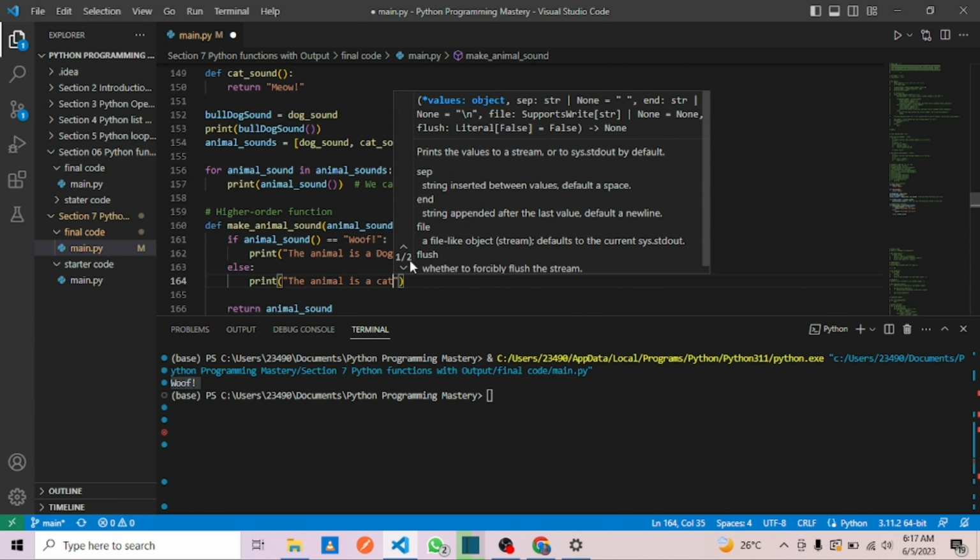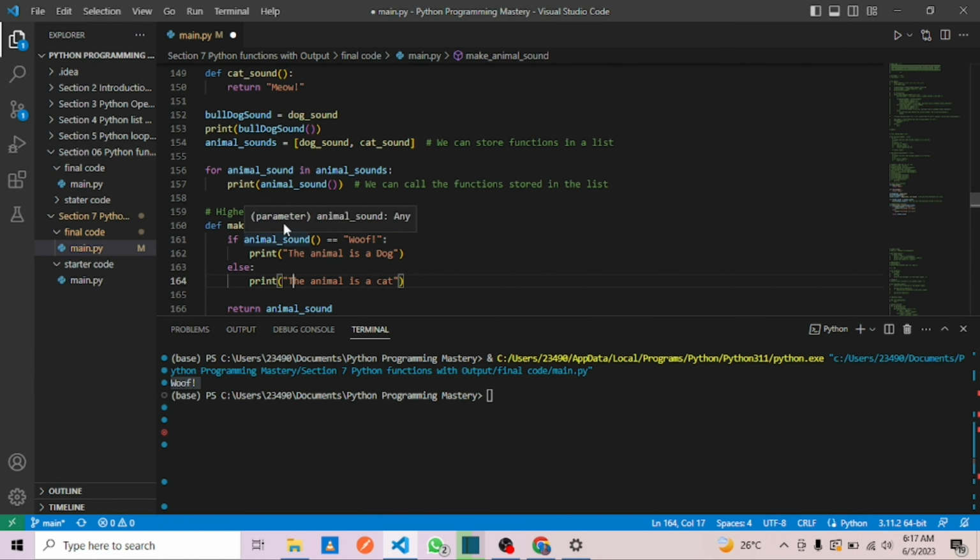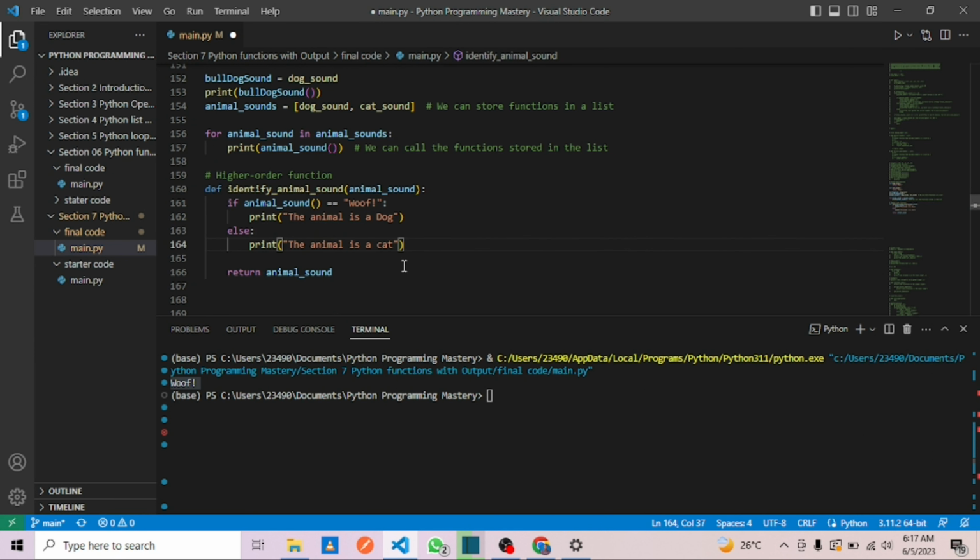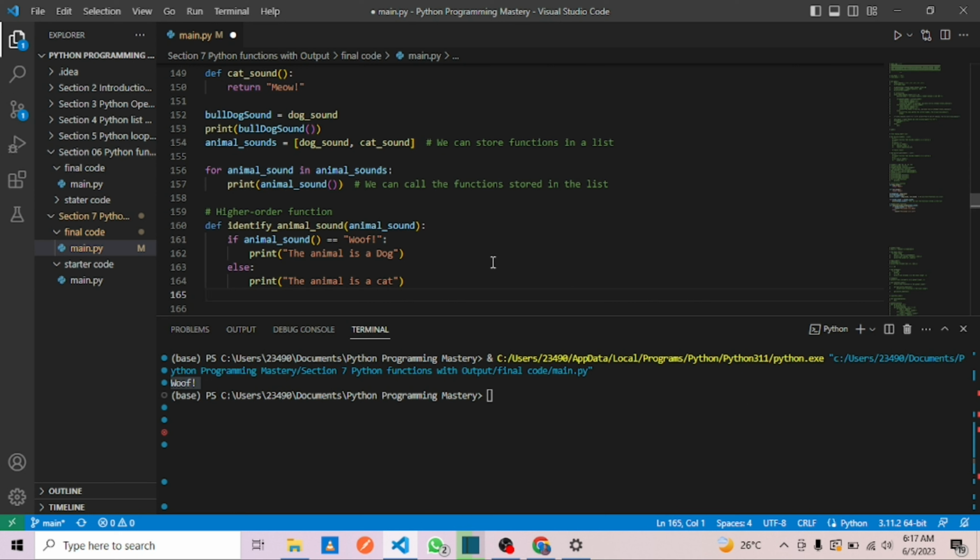So what we are trying to do here is, let me change this function name. We should change it to identify animal sound. Basically this function helps us identify an animal sound. So let me cancel this return statement that I have here. The function doesn't return anything, it just prints out the string. So now we have this. You can see the difference now.